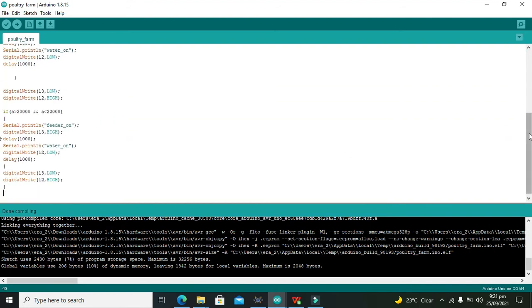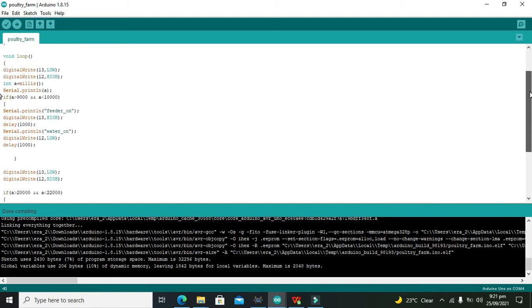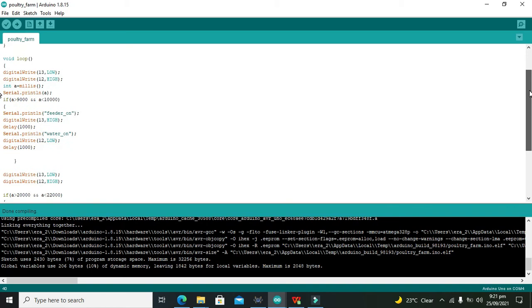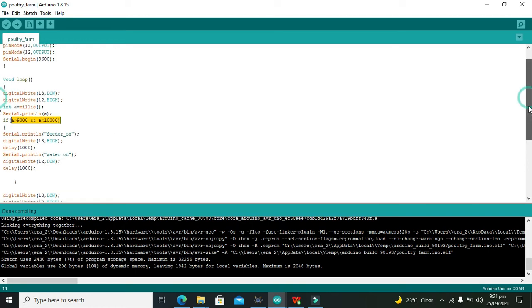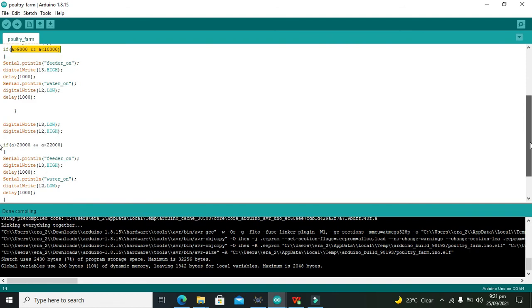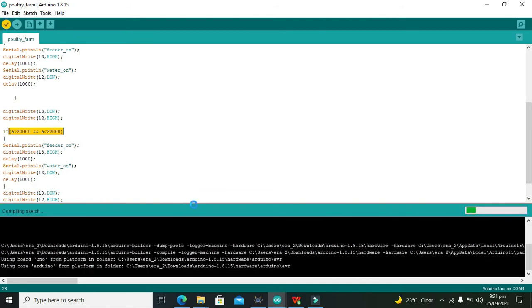In it, you can see that we have connected both elements, that is the feeder and the water tank, with pin number 13 and pin number 12. The feeder is active high and the water tank is active low because it is reverse. Also, we have defined the millis function in it, that is time, because after a certain time we need to put our grains and water into the corresponding pots. So after 10 seconds the food will move, and after another 10 seconds, that is after 20 seconds, again water and feed will move into the pots. Okay, now we will compile it.